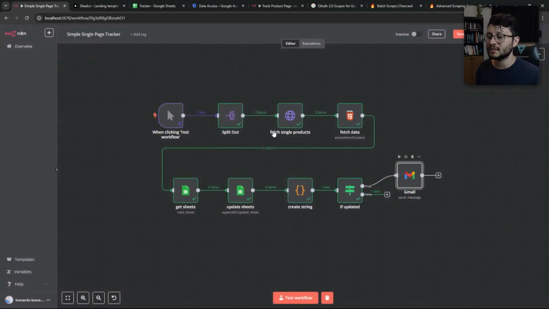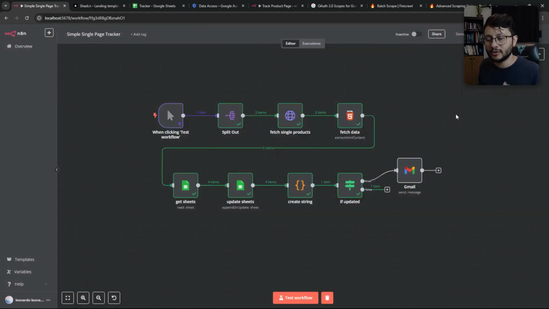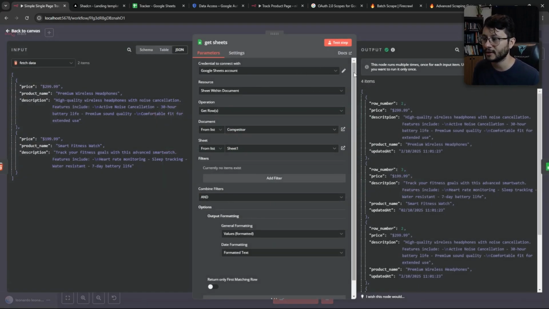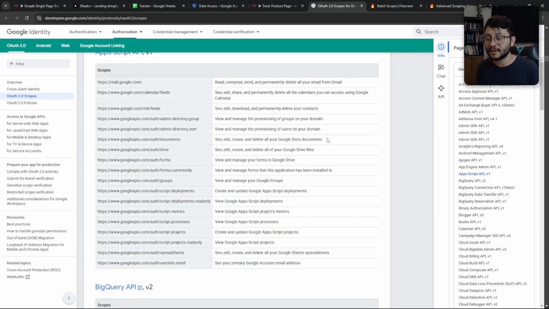If there was an update, it sends it over to the Gmail node. When you download this workflow for yourself, you'll not be able to use it instantly because you'll have to set up your credentials for your Google API account. The only part that I believe you might get stuck is selecting the scopes. And for that, I usually refer to this page from Google documentation that I will place below in the description.